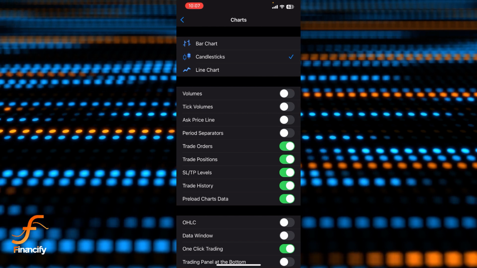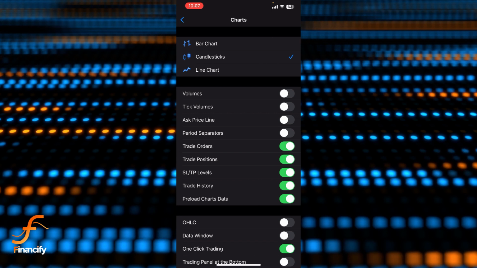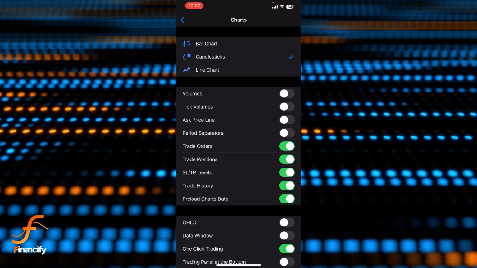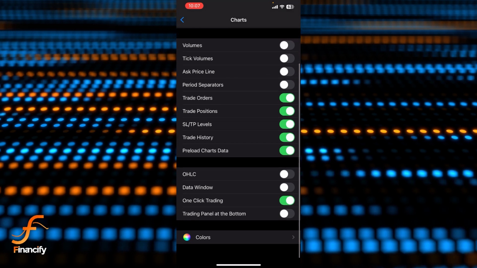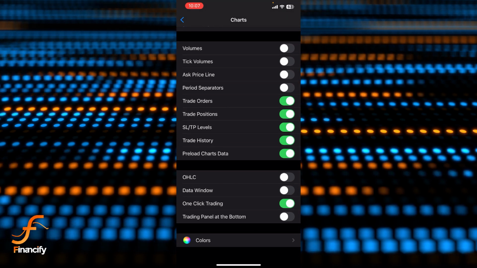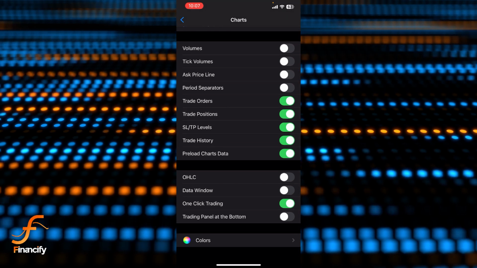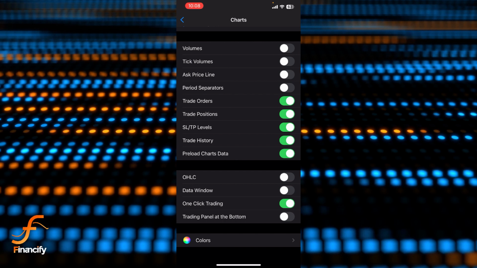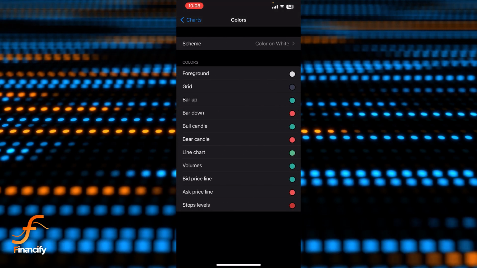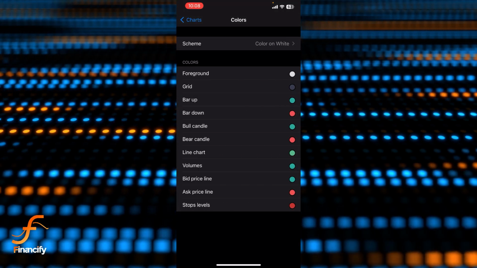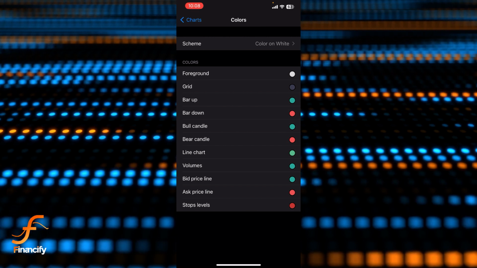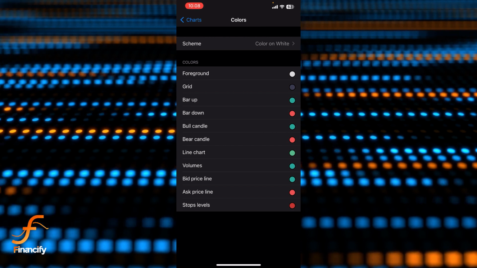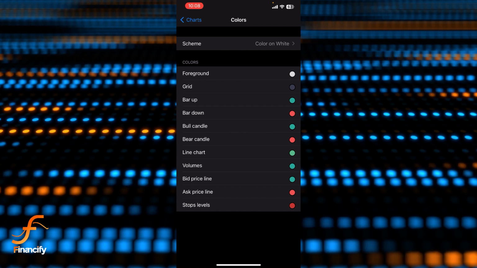You can see there are three options: bar chart, candlesticks, and the last one is line chart. So if you want to change the theme color of charts, then simply slide it down, and now you can see there is a colors option just down below this section. So once you tap on that colors, you can change your theme colors of chart from here successfully. So you can see there are tons of colors in here. So yeah, basically this is how you can change your theme color of charts in MetaTrader 5 app.